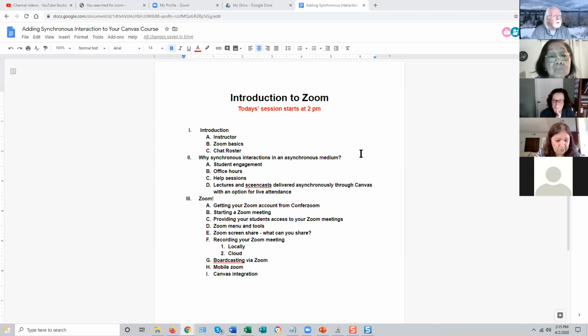Someone asked, I've not had the basics of Canvas yet. Would this meeting be okay for me? Absolutely. We're primarily going to be talking about Zoom today. I will bring up Canvas from time to time, but it's not something that's going to interfere with your understanding of how to use Zoom.